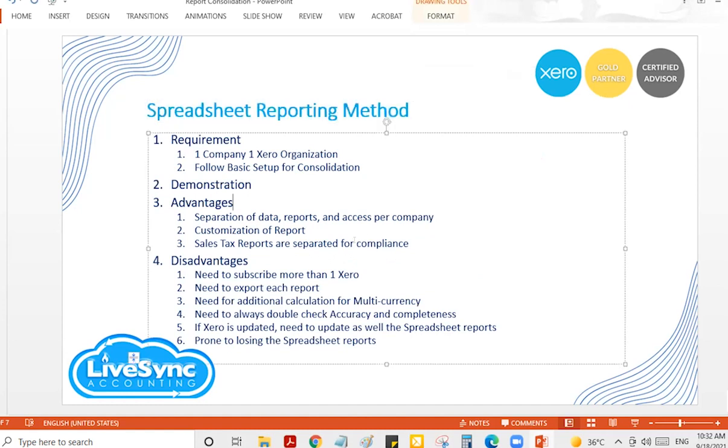So generally, you would have one company, one Xero organization. So you create multiple separate Xero organizations for your company. And since Xero does not have a consolidation tool in itself, you would need to export it and then do the consolidation manually. I will show you a demonstration on that. Also, one requirement is that you follow the basic setup for consolidation. For example, the chart of accounts and the setup of each individual Xero organization must be done properly.